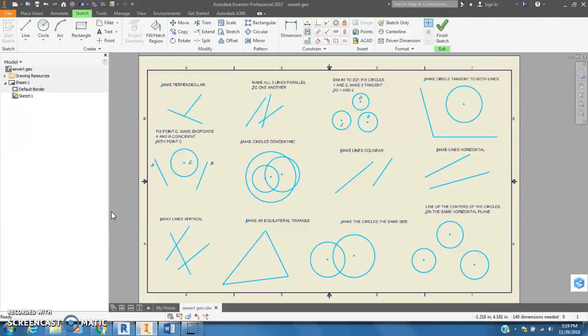And the dimensional constraints that we've already done a lot with were the ones where we use the dimensioning tool right up here. So first thing to do is open this file called geometric constraints and get this on your screen.